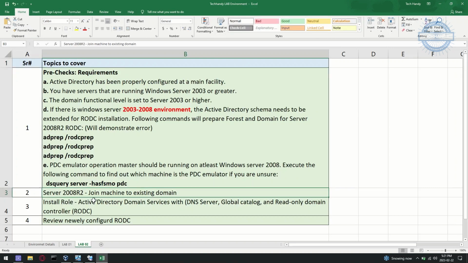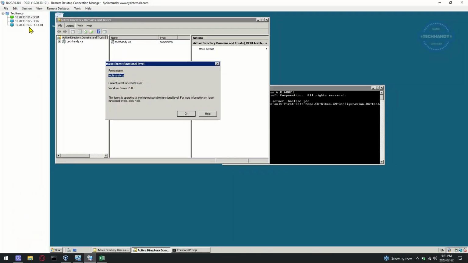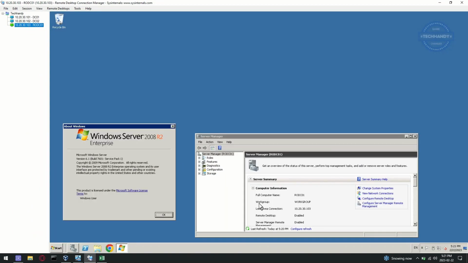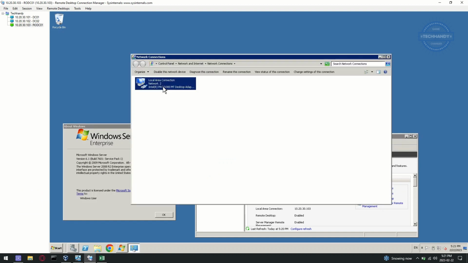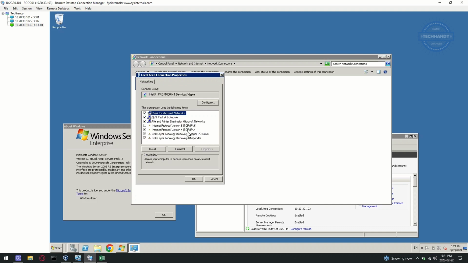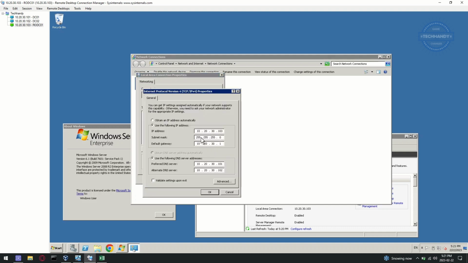Let's review configurations on our new 2008 R2 server, which we are planning to join to the domain and promote as a read-only domain controller. Make sure you assign the IP properly and add existing domain controllers' IP entries under DNS.